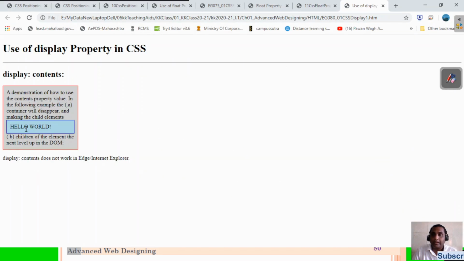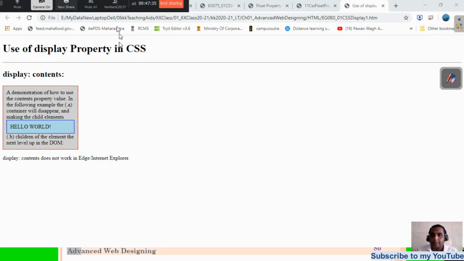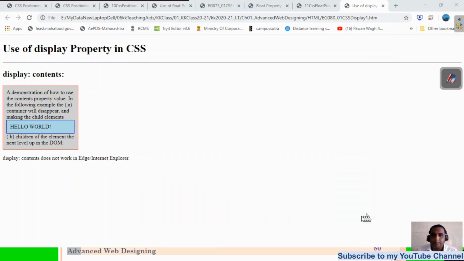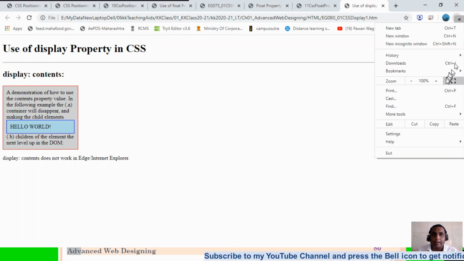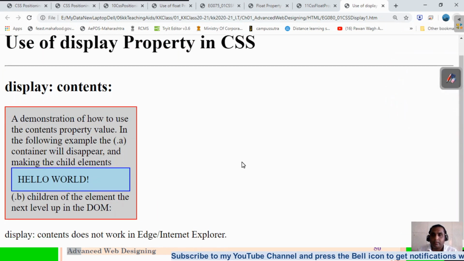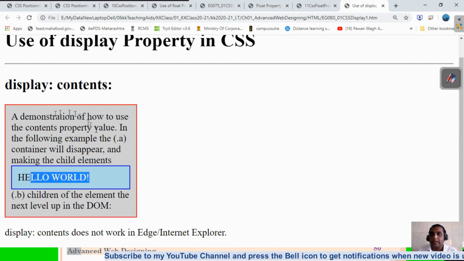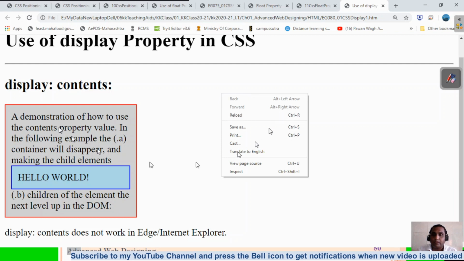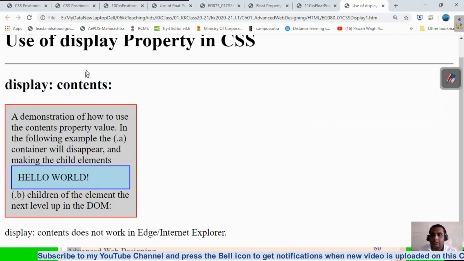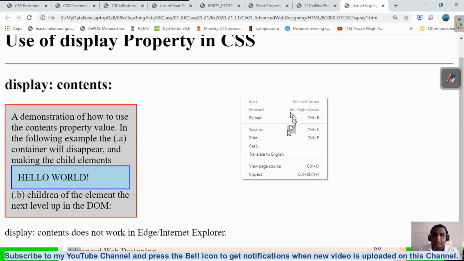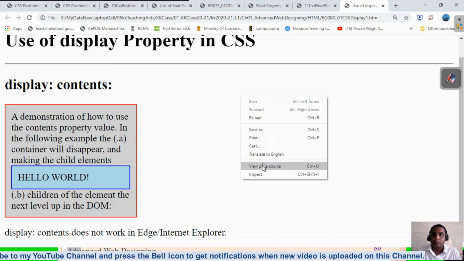You see, inline element. This hello world. You see, this hello world is inline to a paragraph. See, this is inline to a paragraph. See how I am displaying. See how this text is displayed. You see the code.